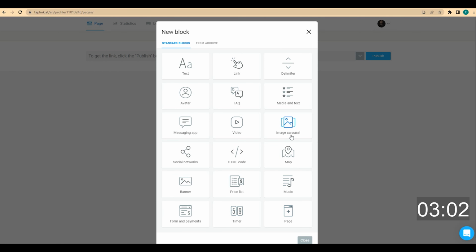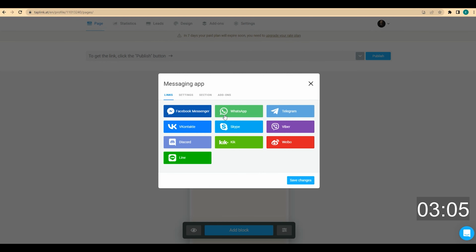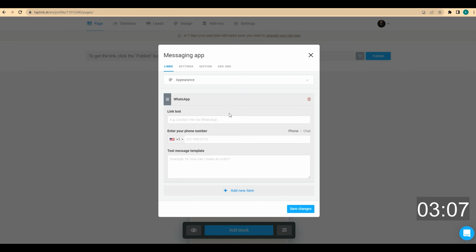So I click on messaging app and choose WhatsApp. Then I'm gonna add some link text like answer 7 questions. And then I enter my phone number. And in this field, I can create a message template so people don't have to think what to write. In my case, I'm going to create something like this. Hello, I would like to answer 7 questions to get the list of properties. And then I click on save changes.